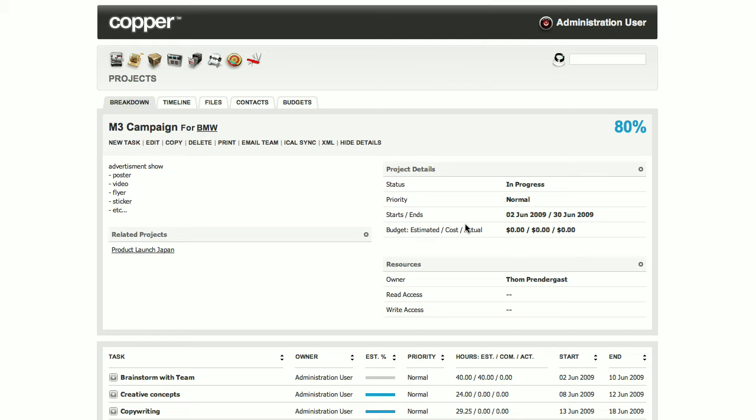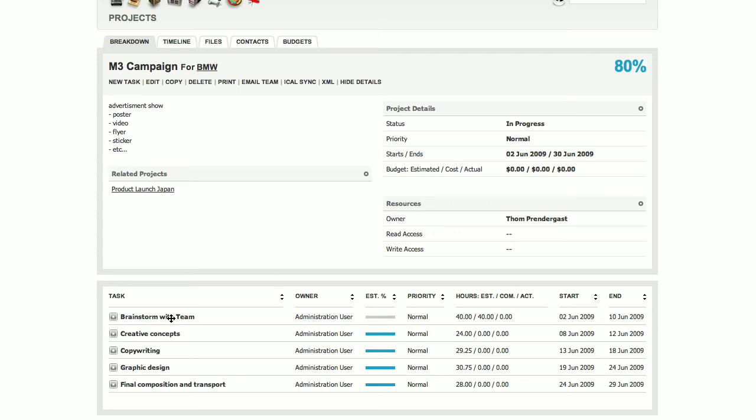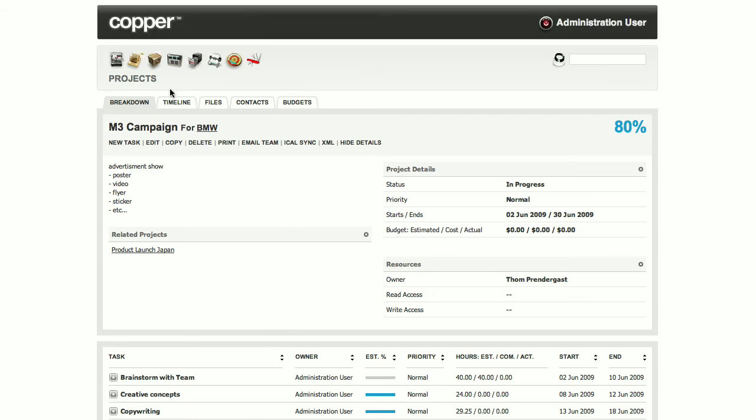In here you can again see that we've got the tabs for a project. We've got a breakdown which shows the project details and then the tasks that exist underneath that. There's a full Flash timeline Gantt chart. There's the files that exist for this project. There's the contacts that exist for this project, and then there's the budgets tab.